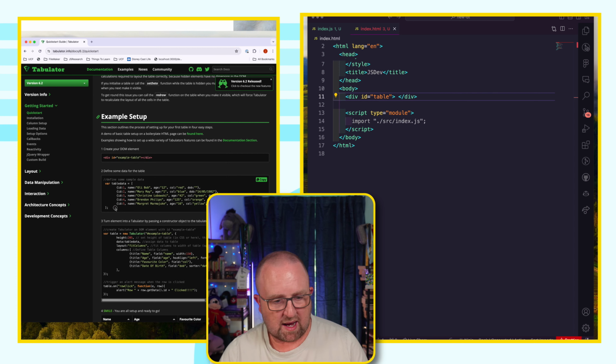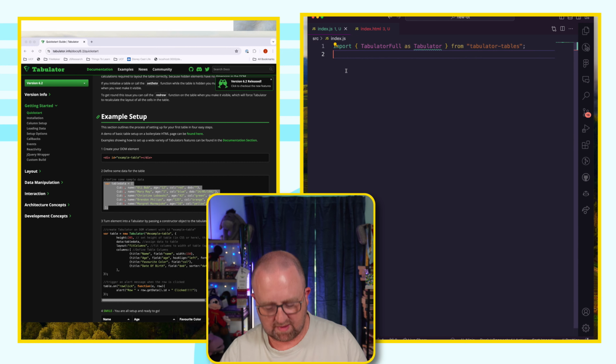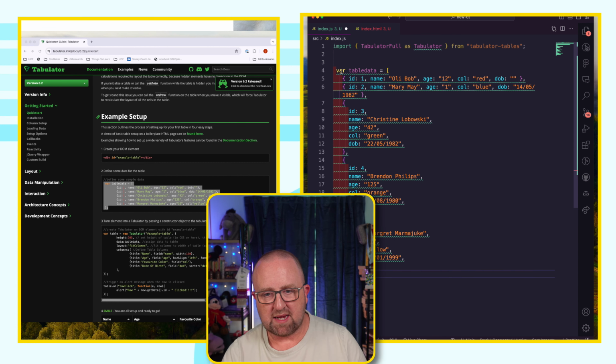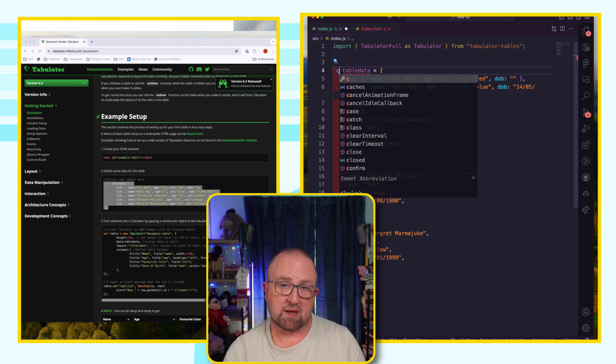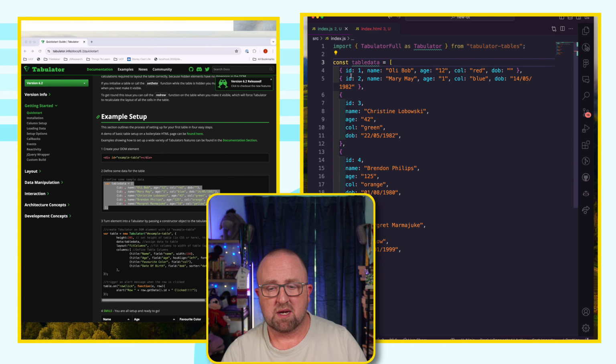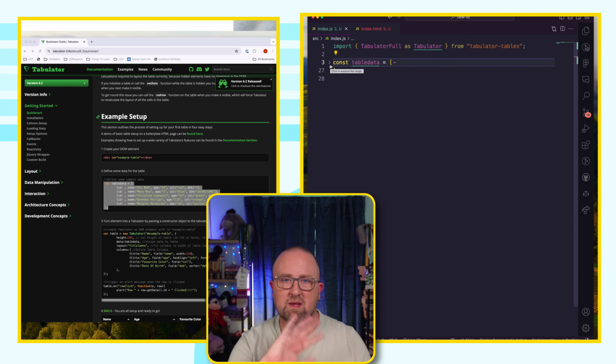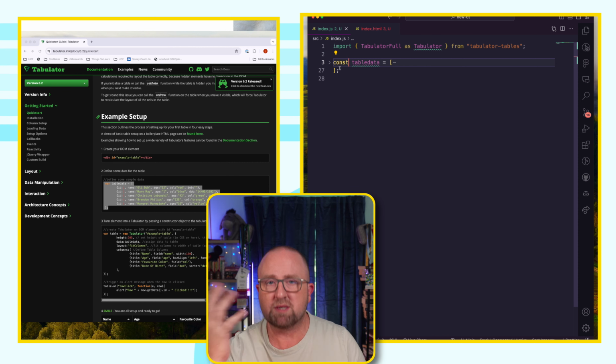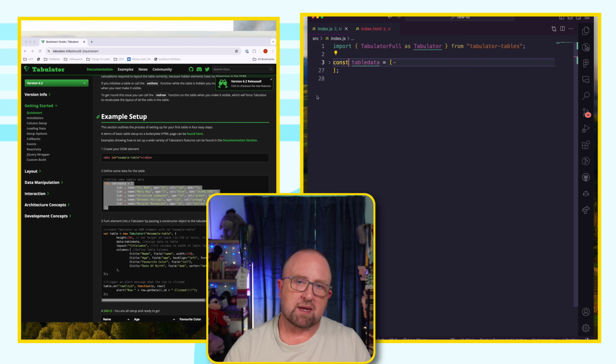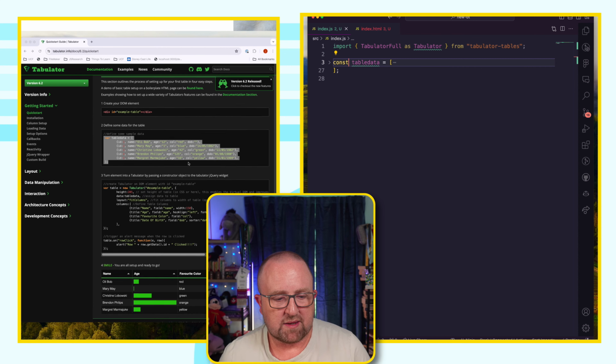Then I'm going to copy this sample data here. So I'll copy that, put it in my index.html, and paste it in. I'm going to change this from var to const. We're not supposed to use var anymore. It's just not a good way to do it, because I won't get into it, but I always end up changing it because library documentation often doesn't update what they're doing.